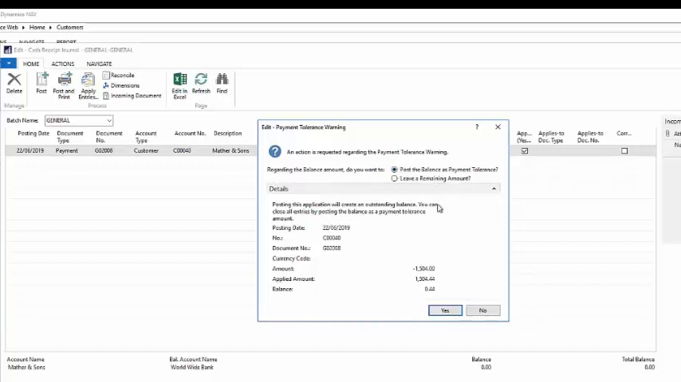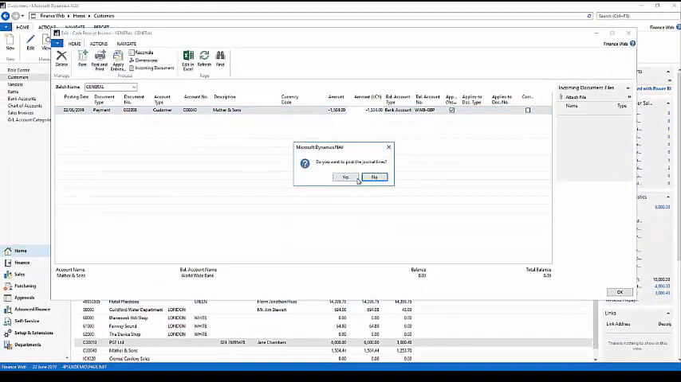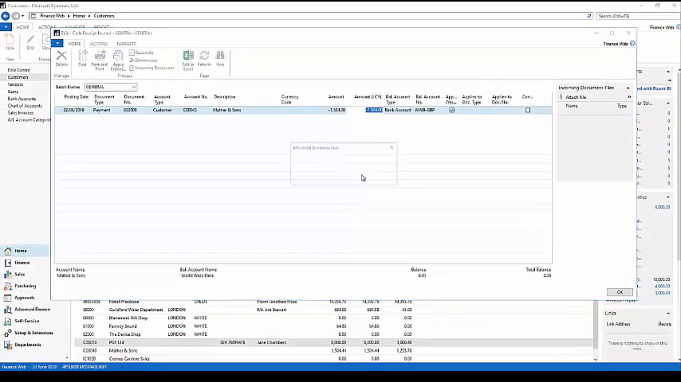And indeed that is the option I will take, and it tells me here that that balance is going to be 44p. So I'm going to say yes on that. I've got my balance account, so I can simply post my journal.